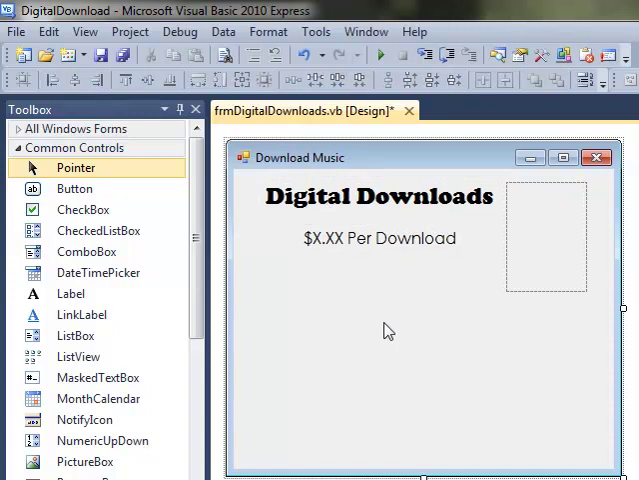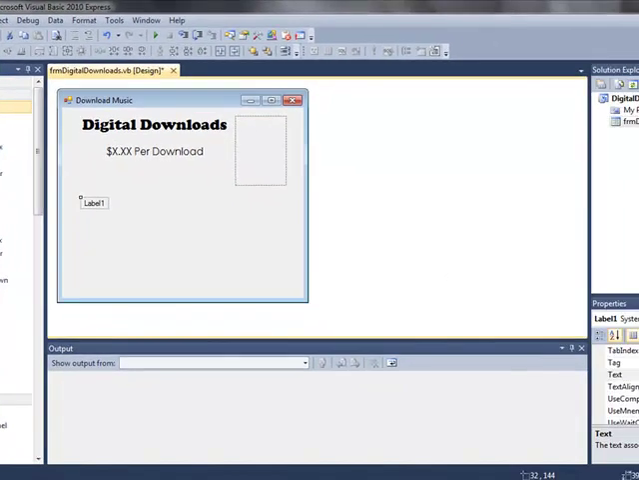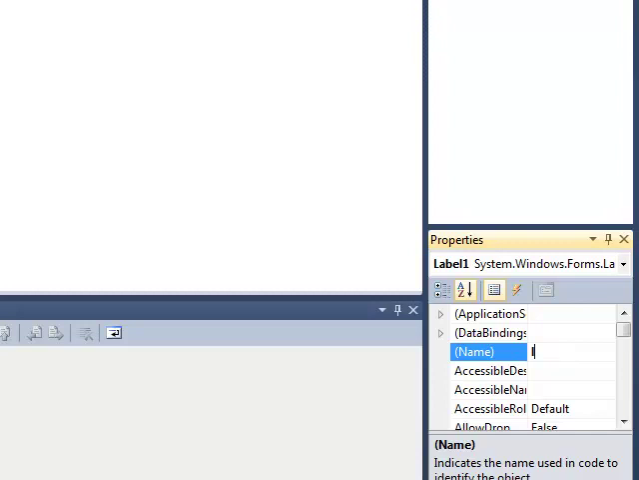Now we want to add a label for the number of song downloads. So we're going to add a label. What we want to do is line it up with the left side of the digital downloads and a little bit below the picture. So align it to the left of the digital downloads, use that snap line, and then a little bit below your picture. Okay, we want to change the name of this one, and we're going to call this label number of downloads.